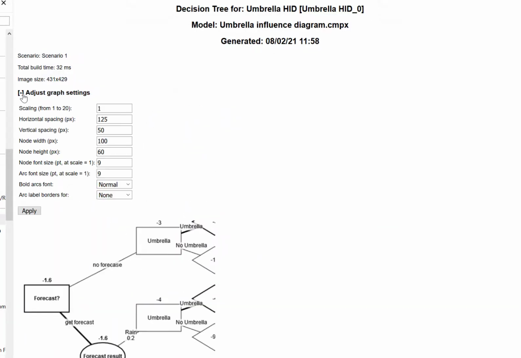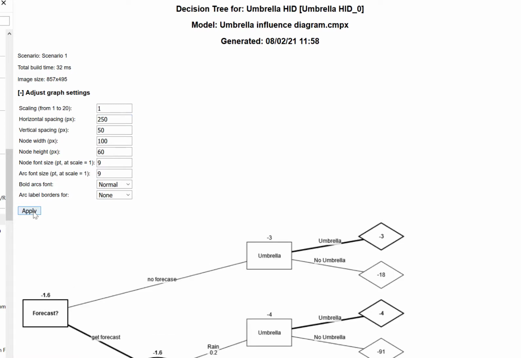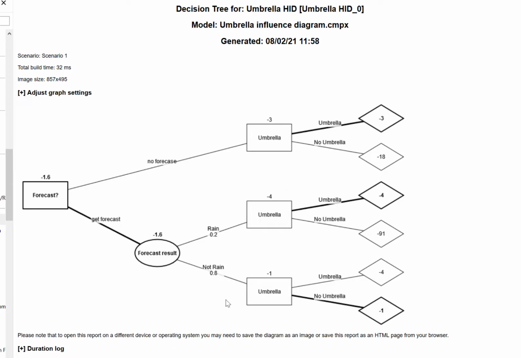This time I'm definitely going to need to adjust these settings. And there we have the result. What it says is that the optimal decision is initially to get the forecast. If you do make that decision, then if the forecast says rain, you should take the umbrella. And if the forecast says not rain, then you should not take your umbrella. If nevertheless you decide not to take the forecast, then your optimal decision would be to take the umbrella rather than not take the umbrella.